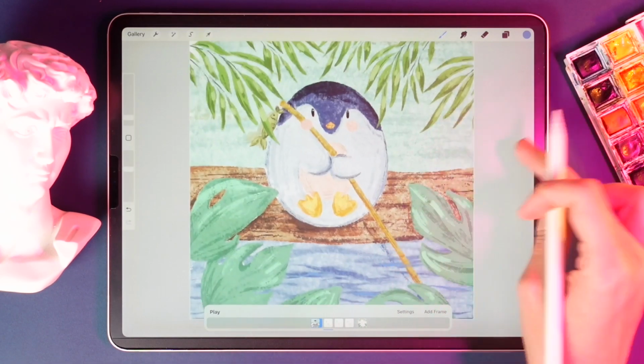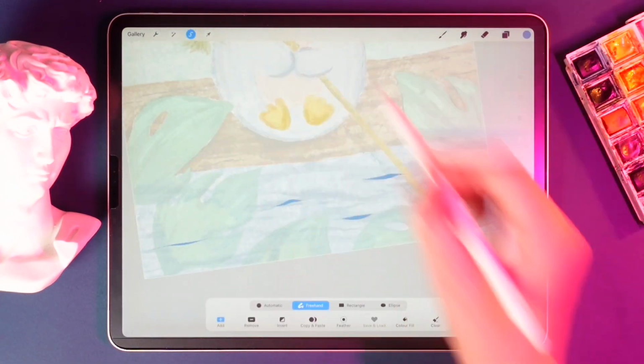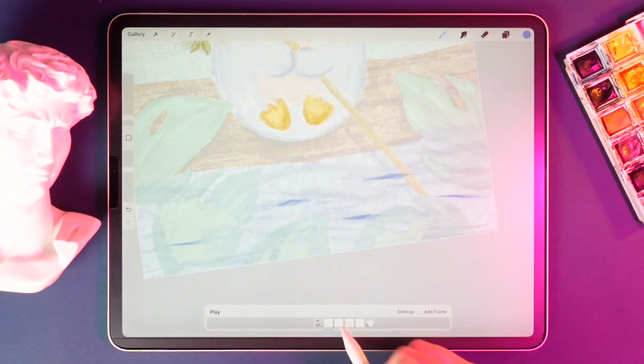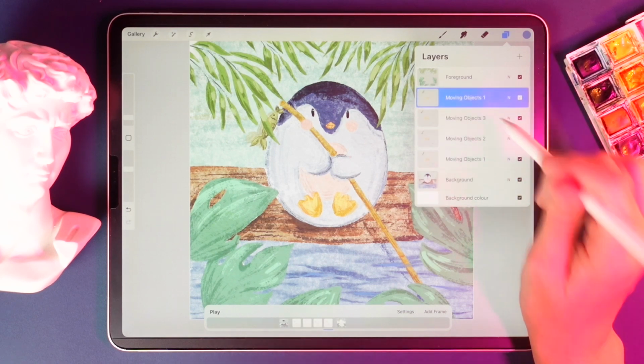Completing this class will help you to learn what animation is, and how to animate your whole illustration or just tiny objects. It will also give you some information about Procreate, how to use its features, and how to paint in a fast and easy way.